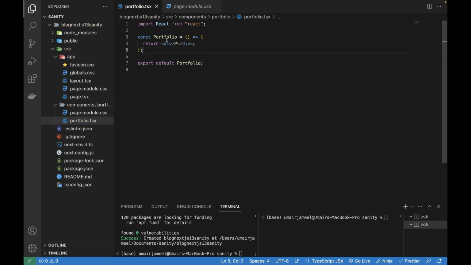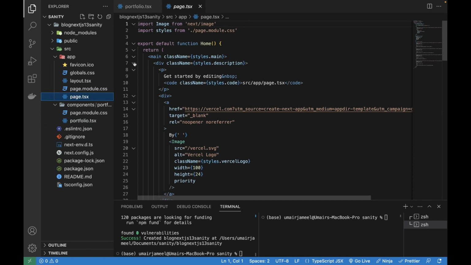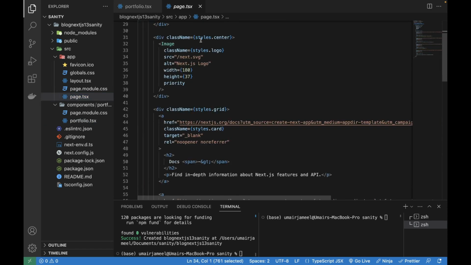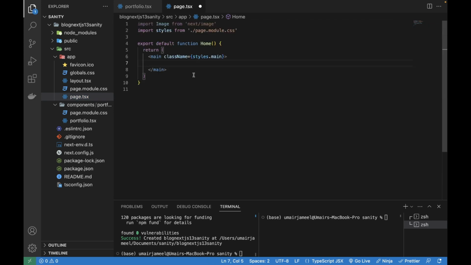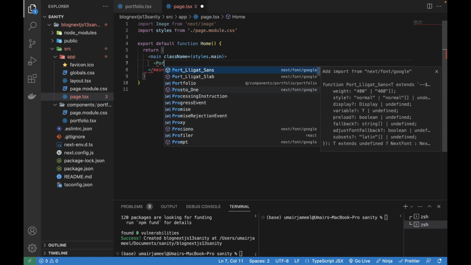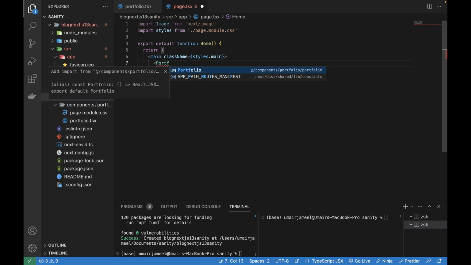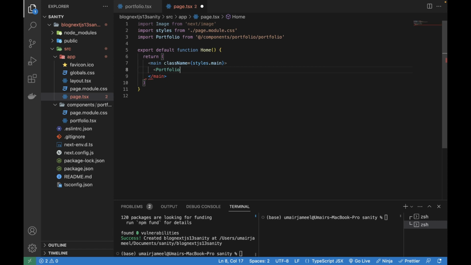In this portfolio file, we are going to be calling the GROQ query language to access the content we create in our Sanity CMS, and we'll be loading the data. We'll be creating some nice looking UI in this file. Let me go ahead to the page.tsx file, and I'm going to remove everything inside the main, and inside it, I'm going to import the Portfolio that I've just created, which is from the components.